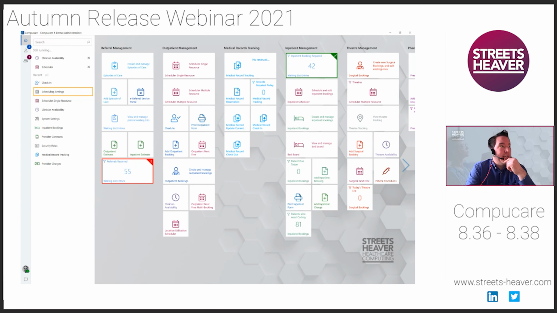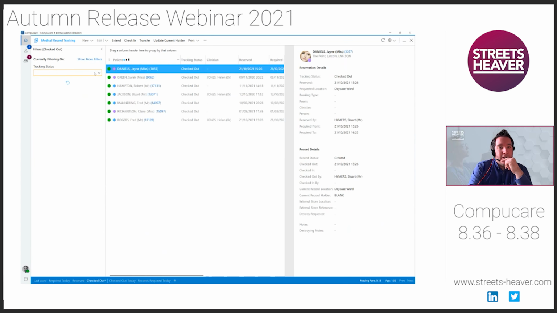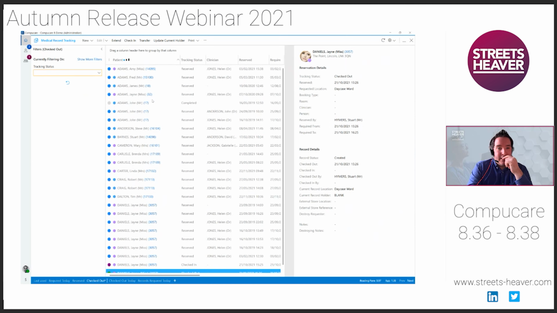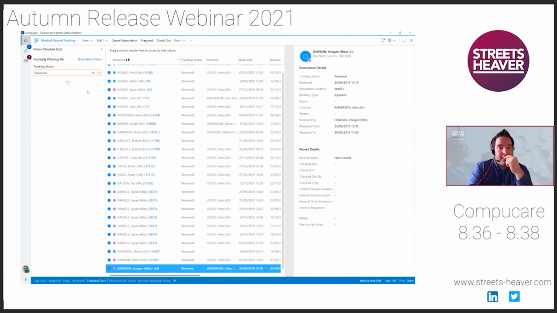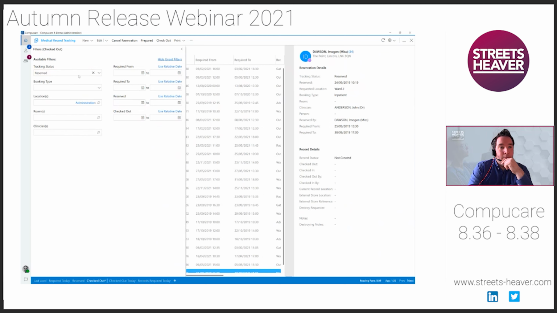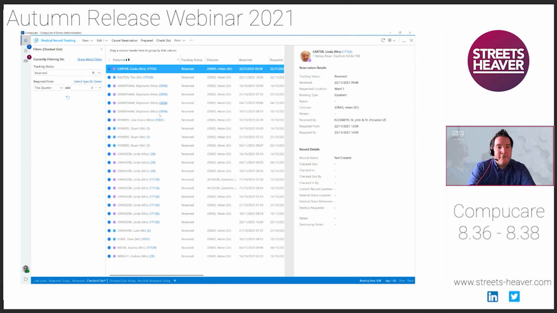There were a few little changes within medical records tracking. So what we'll do is we'll just open the app up here. I'll just clear my filters to look at those that are currently checked out or reserved and things like that. So we might just look at any that are at reserved status, and we might just filter this a little bit more to say required from this quarter, something like that, just to get some patients in here. There we go, we've got a slightly different set.